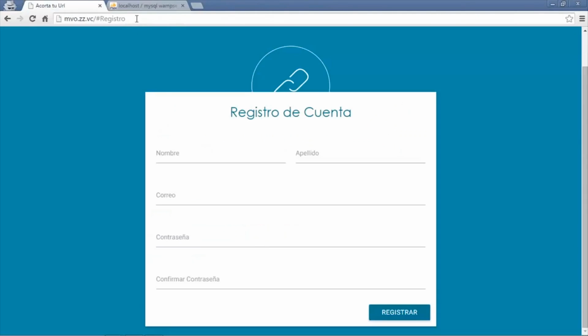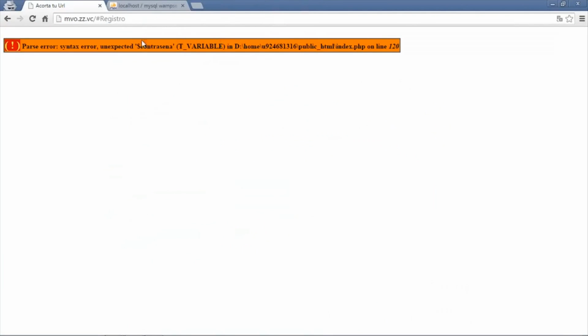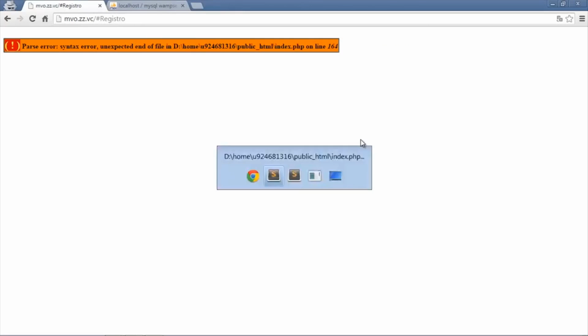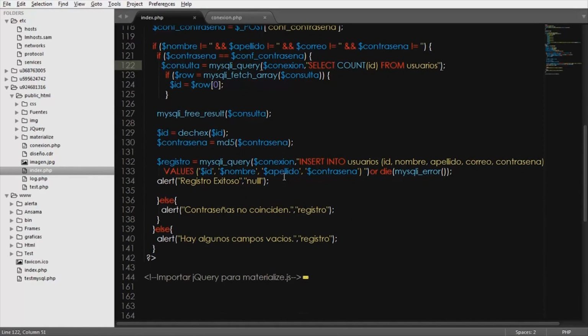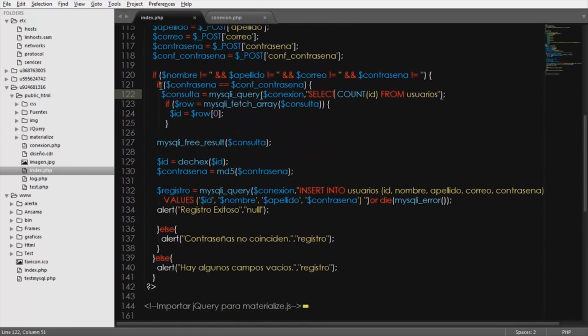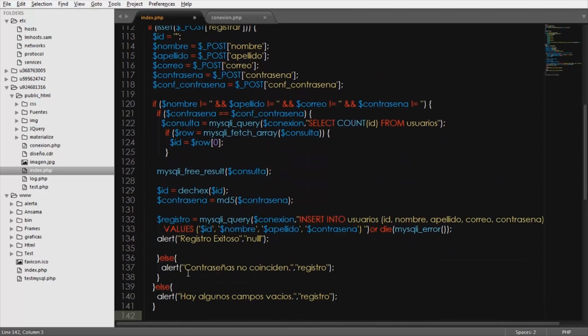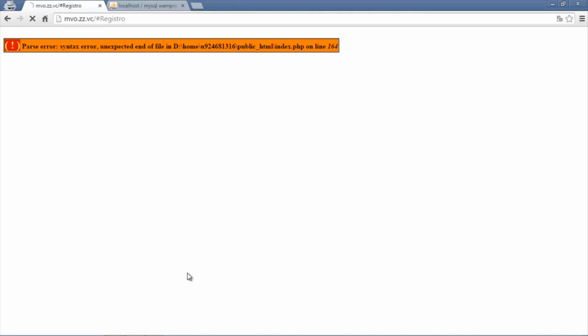Okay, let's test it. Refresh the page. An error in the line 120. I'm missing here the symbols of and. Another on the line 164. I forgot to close something. Here. Is the if of session. Is it? Okay, here it is.